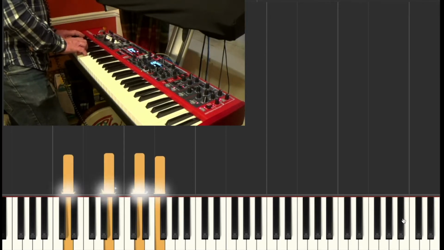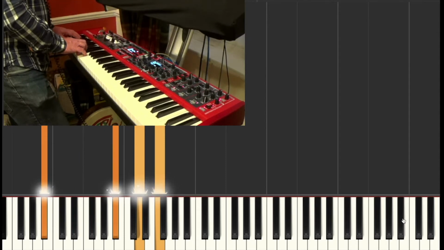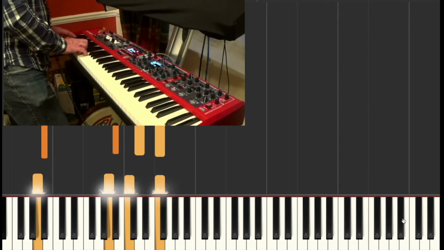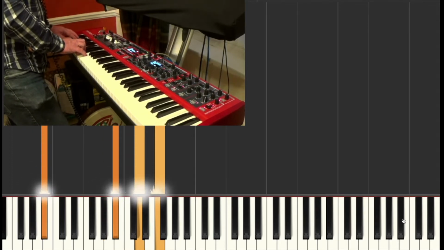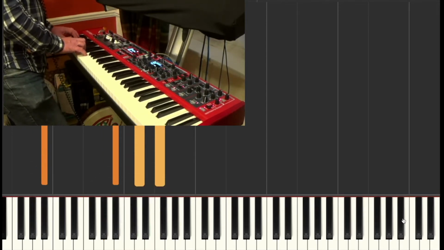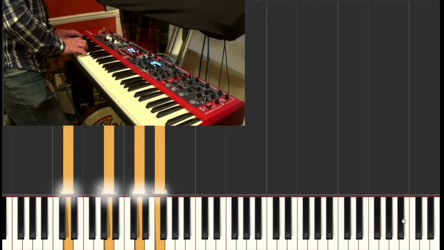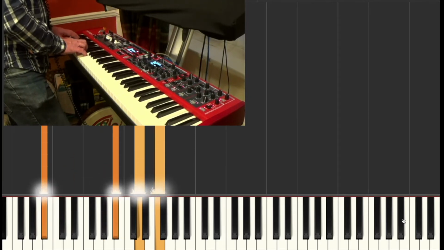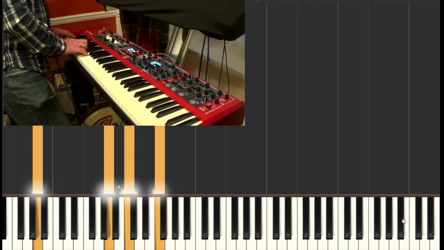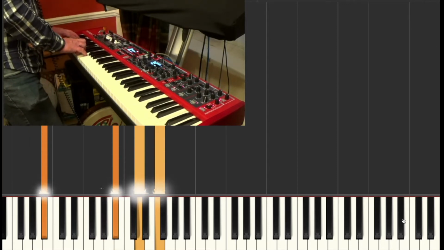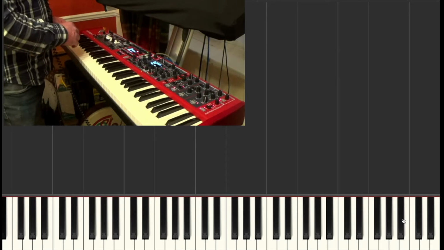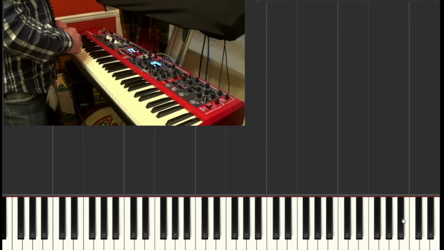D minor again, then a B flat, and then an F with an A bass, then B flat, then D minor again, B flat, F with an A bass, and B flat. And then from verse 1 we go into the first chorus.